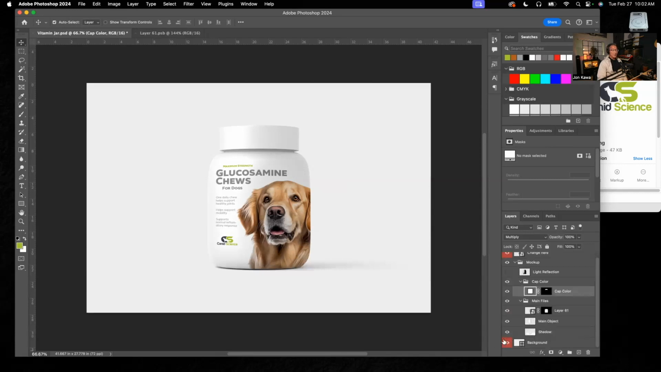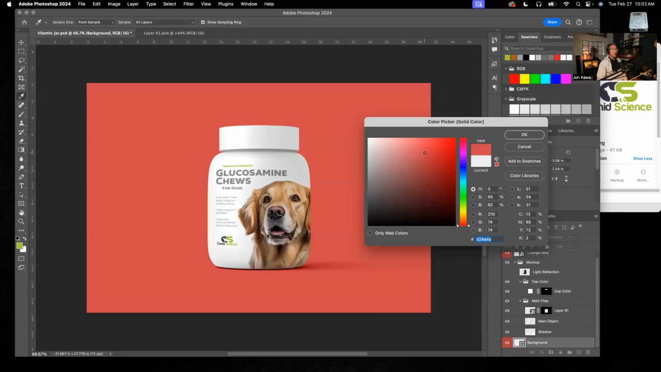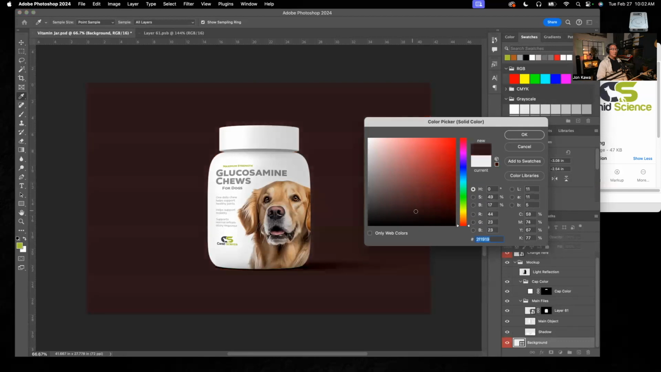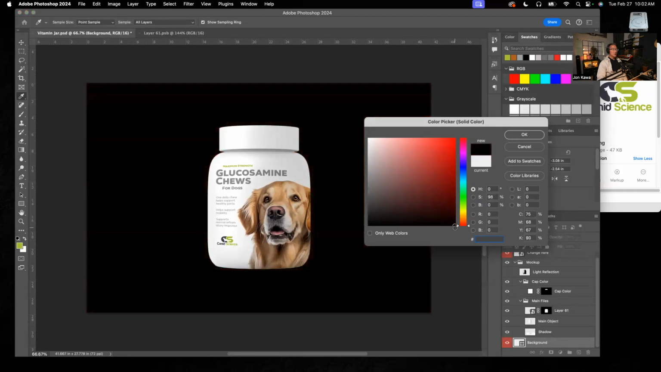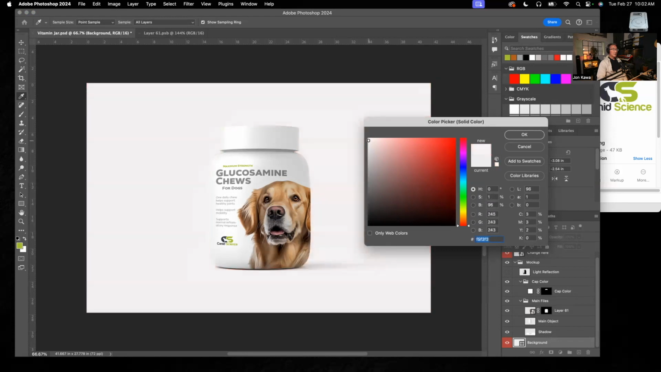Okay, see the red thing here? The red thing allows you to change the whole color of the background. So if I double click on this background, you can see, again, I can change the background to any color I want. As I move this around, the background will change to whatever color you want. I like white because I think white works the best with the white jar, okay? But that's how you would do it. I'll click cancel.